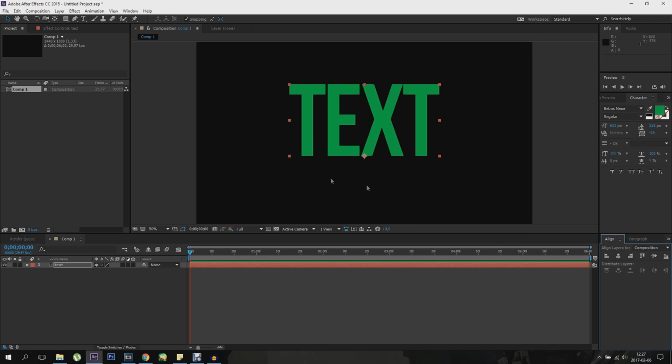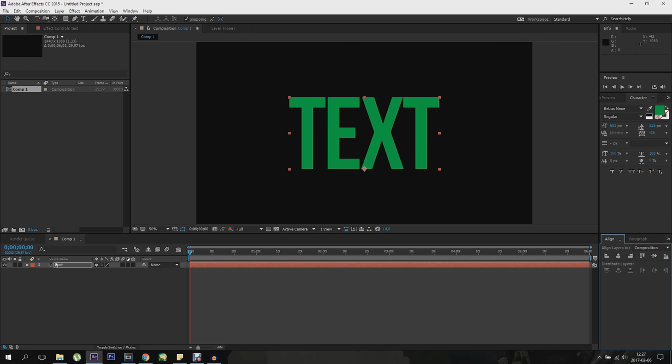As you notice, the text is not in the center of the image. So if you want to do that, you go to align and you go to horizontal center alignment, press that, and vertical. And there we go. It's all aligned and dandy.